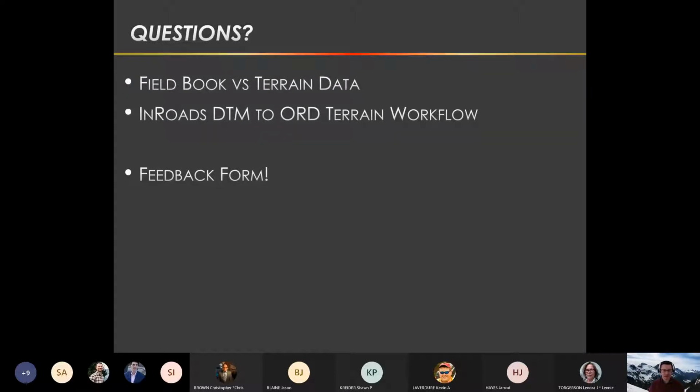And we will have a workflow document for this InRoads DTM to ORD terrain. I've almost got it finalized. And we've got another workflow document that is about ready to be released for terrain boundary editing. And I've also created a new video that shows the process that we went through in the webinar. Plus, I've added some for adding additional data and how you handle that with the terrain boundary editing. And reach out and let us know.